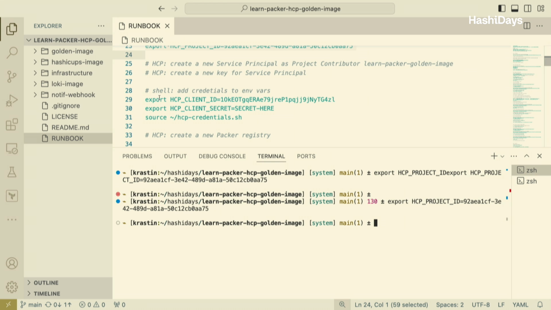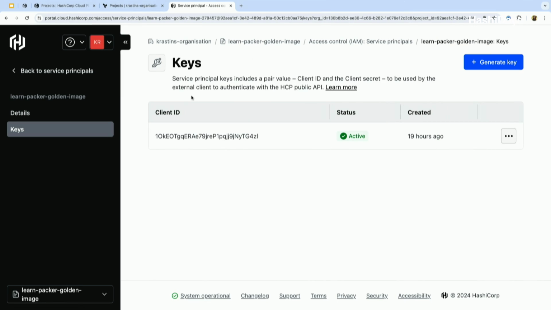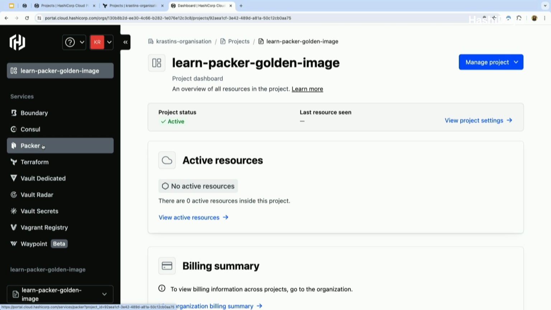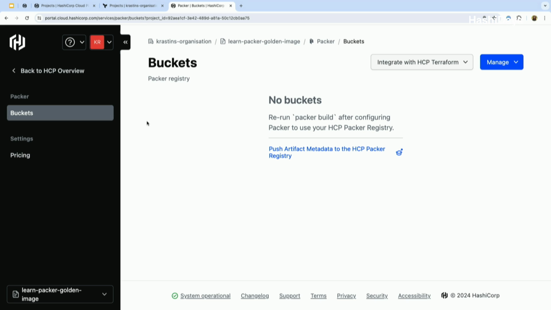Next thing, we're going to set up our shell with the credentials that we just generated. We're going to paste them here and run these two commands. I have copied mine in this little file, and I will source it so that my secret remains a secret. Finally, we're going to create an HCP Packer registry. I'm going to go back here, select our project, and go to Packer. I will click Create a Free Registry, and there we go. There is nothing in it yet, but that's going to change very soon.